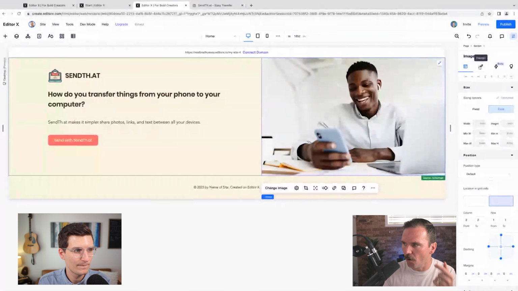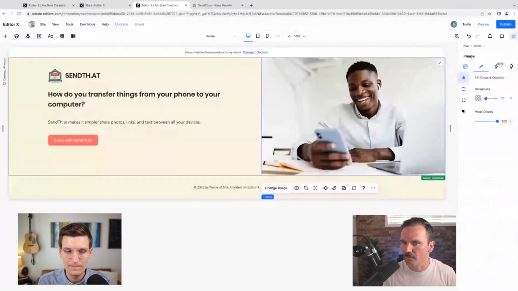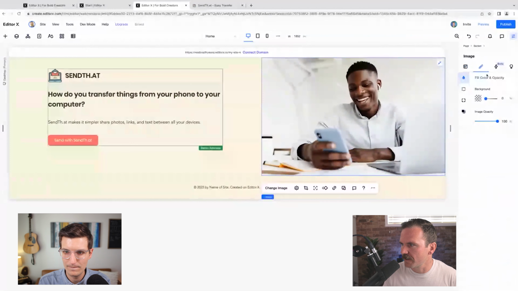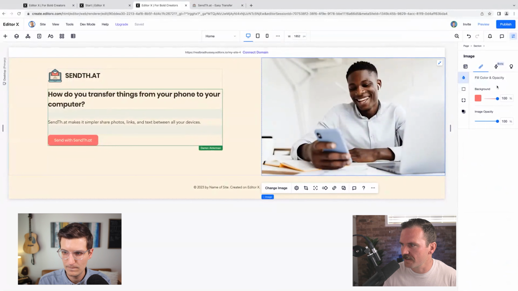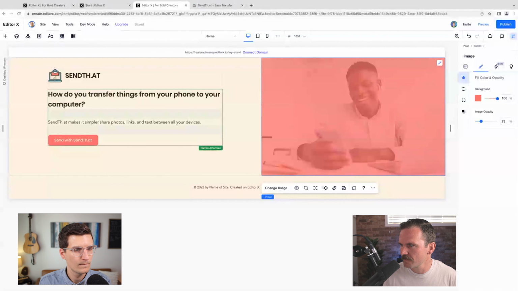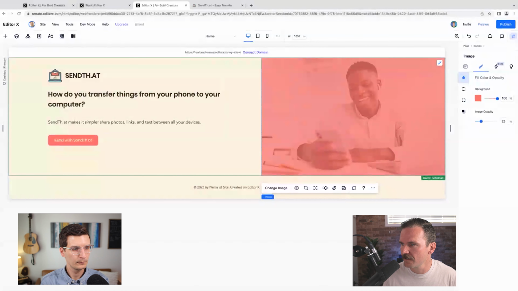Okay, so now I got that, but I want to overlay that red. So I'm going to go to background and change the background to our primary red color, the salmon color. Then for the image opacity, I'm going to bring that down, so now we're seeing more of the background. I'm going to go with something like 25%.